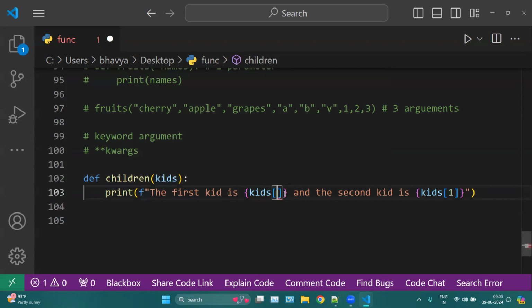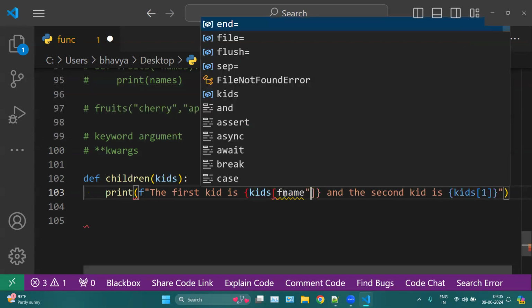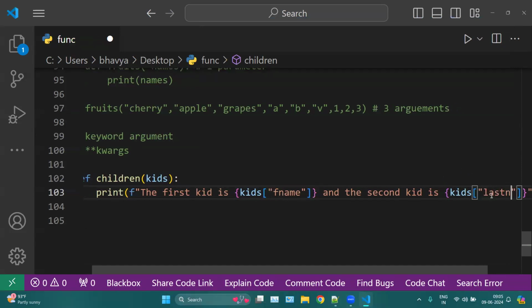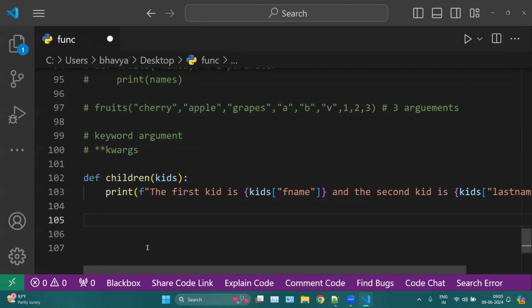Or in place of kids, let me use some other name. Let's say first name. Here I'm using first name, and here I'm using the kids last name. Okay. Now here I'm just calling my function.